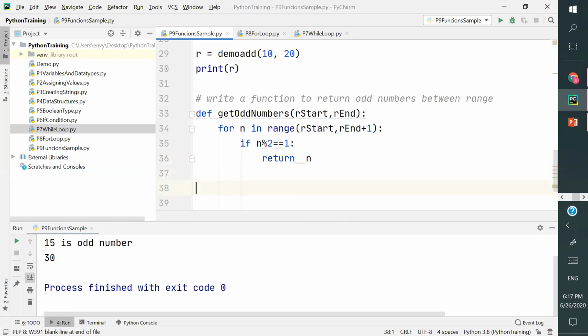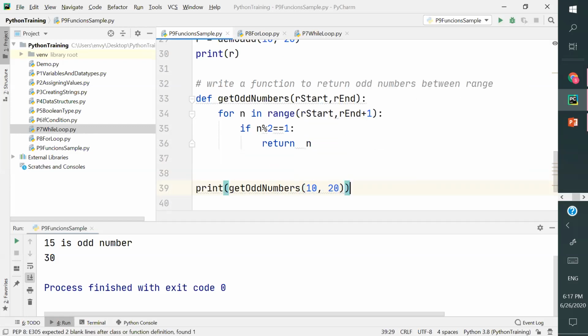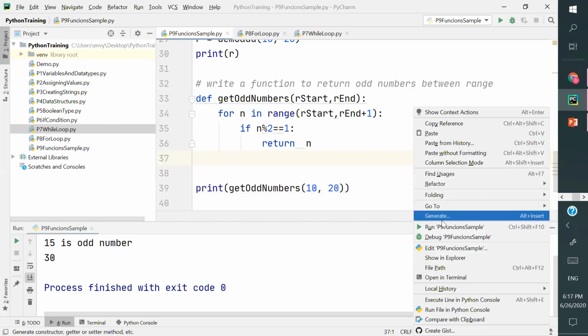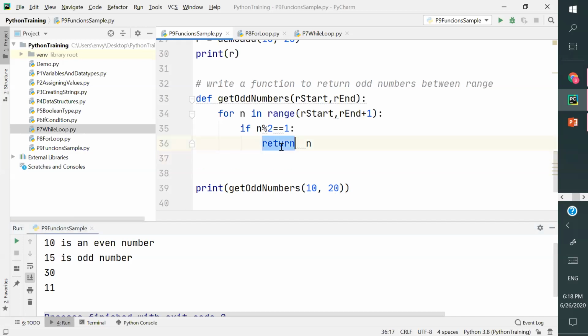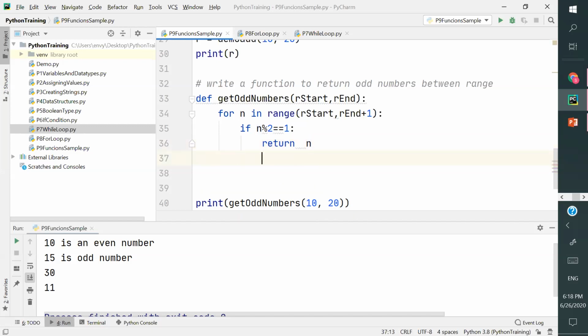Now I am using get_odd_numbers, giving 10 comma 20, and let's print it and see what it gives us. It is giving 11, and after that, no, it's not giving more. Why? If return is executed, that's it. This becomes the last executable statement in a function. After that, if you write anything, right?